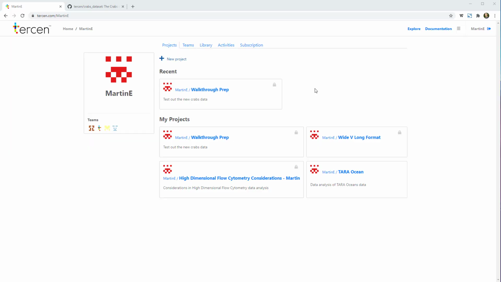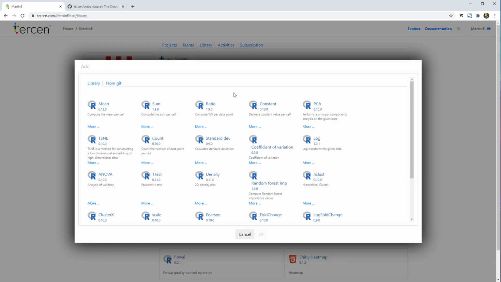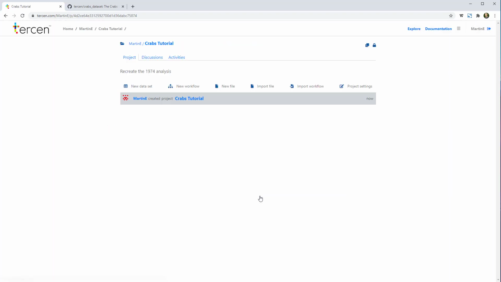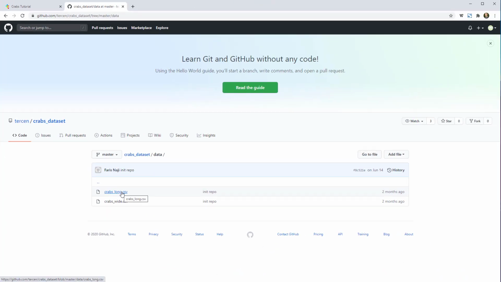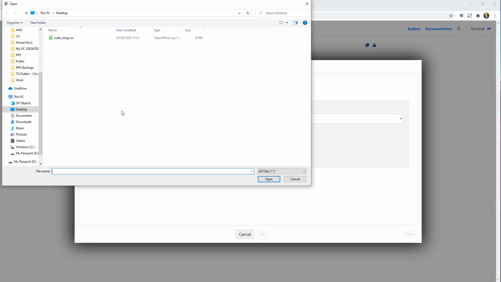First, some housekeeping to get set up. Install the PCA Operator to your library. Then create a new project on your personal page. Next, you'll need to download the example data file. It's on our GitHub. You can find the link to it on our crab tutorial document. Then we need to add it to our project.